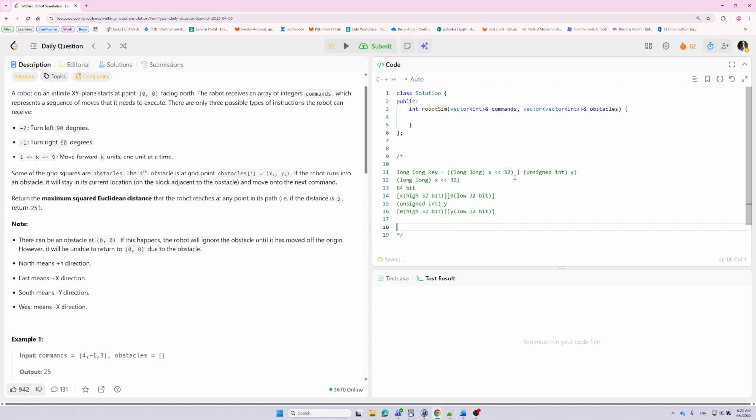So when we OR these two parts together, at the end we will have our x in the higher half and our y in the lower half. Finally, both values are packed into one 64-bit number. X and y are now stored in separate halves, with no overlap and no collision, and every x and y position of an obstacle is now mapped to a unique key.